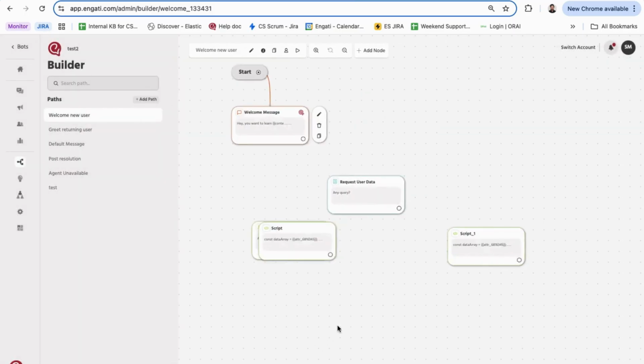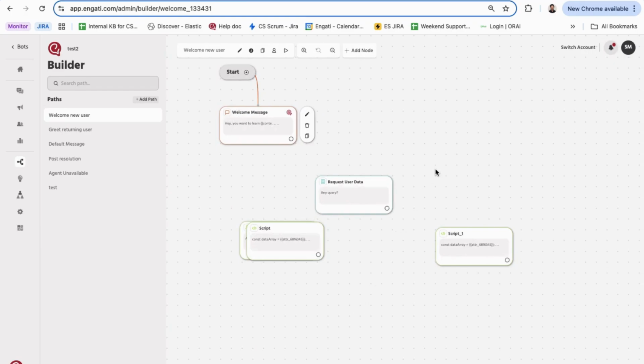So this is all about how you can create the analytics account, how you can integrate it in the Engati portal, and how to configure it in a particular node. So that's all about Google Analytics 4. Thank you.